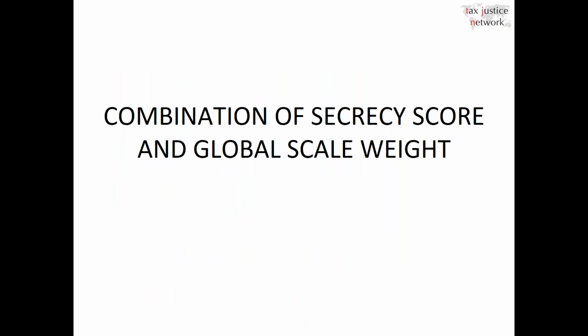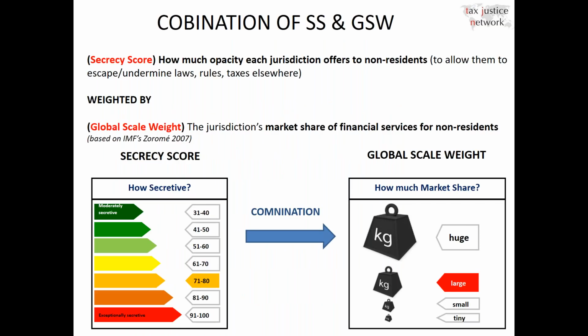Now, with regard to the combination of secrecy score and the global scale weight. As you know, the FSI ranks jurisdictions according to their secrecy and the scale of their offshore financial activities. So, just to remind you, it has a qualitative component, which is how much opacity each jurisdiction offers to non-residents, and a quantitative component, which is the market share of the financial services that the jurisdiction offers to non-residents. And the weighting of these two components according to the specific formula leads to the FSI value of the jurisdiction. Now, the FSI ranking is based on the FSI value of the jurisdiction.